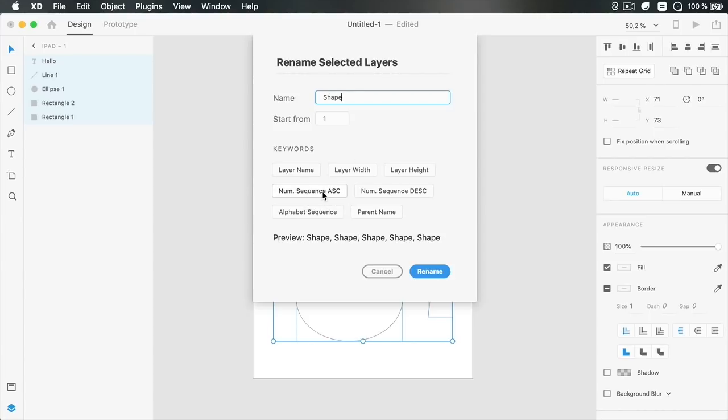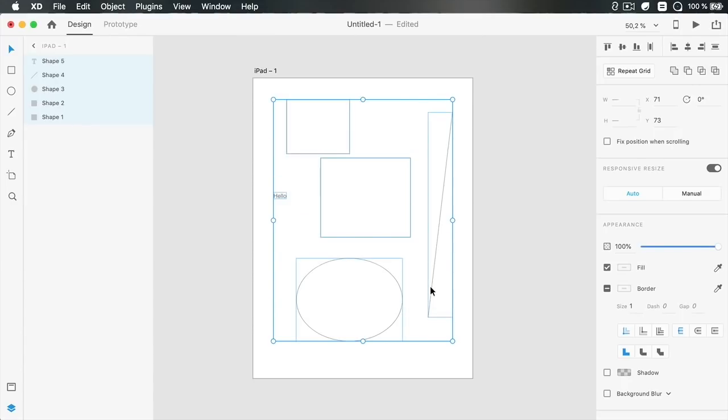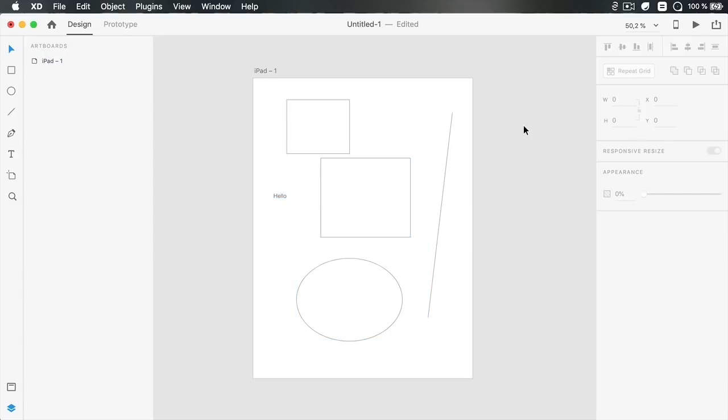So for example, if I add this, it's going to be shape 5, 4, 3, or you can do it the other way around. So you'll have shape 1, 2, 3, and so on. So once you're done with the changes, once you're happy, you can simply hit rename, and it's going to rename them automatically. How cool is that?